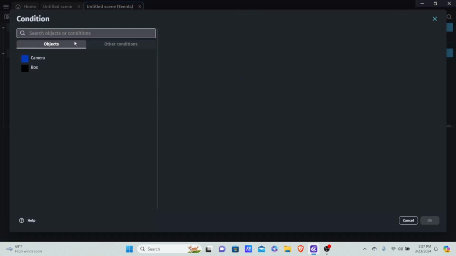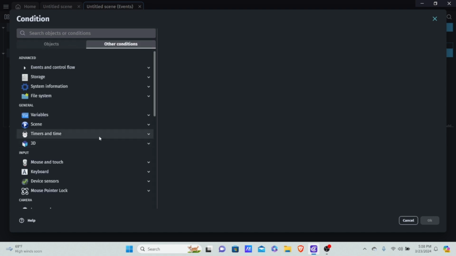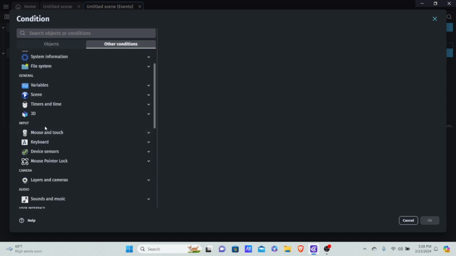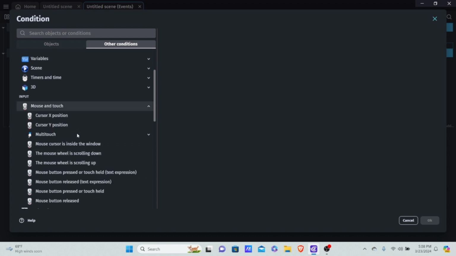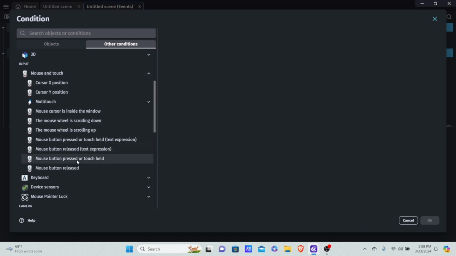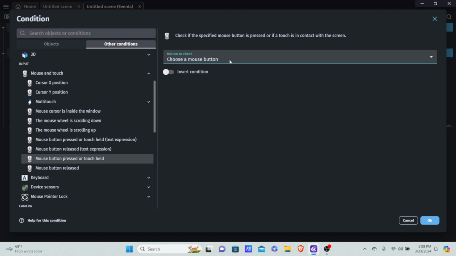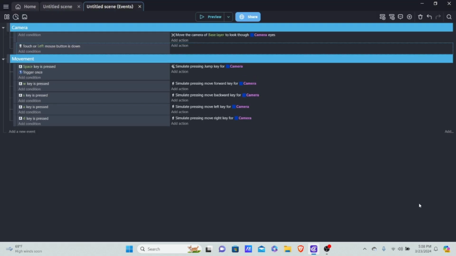So I'm going to add a condition, go into other conditions, and we want to first be able to click into the game. So we're going to go under input, then mouse and touch, and scroll down until it says mouse button pressed or touch held. This is also compatible with mobile automatically, and we're going to be checking whether or not the left key has been pressed.